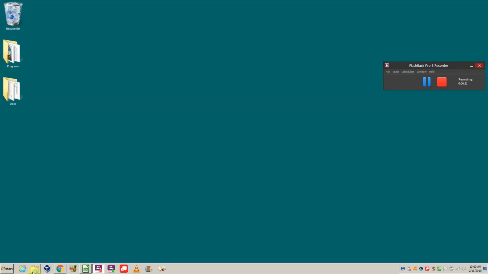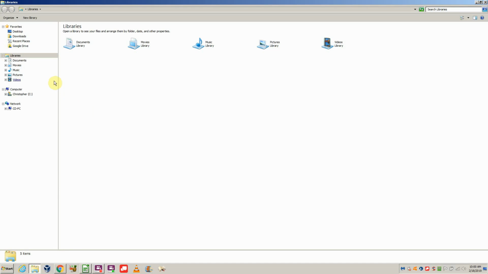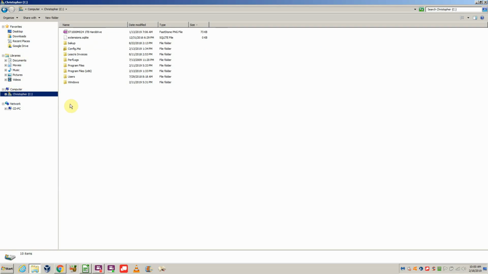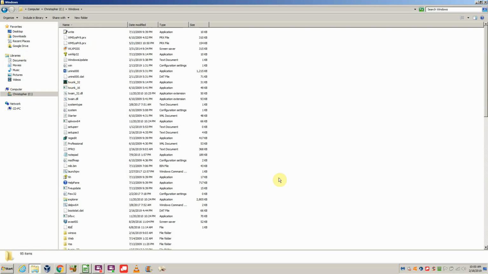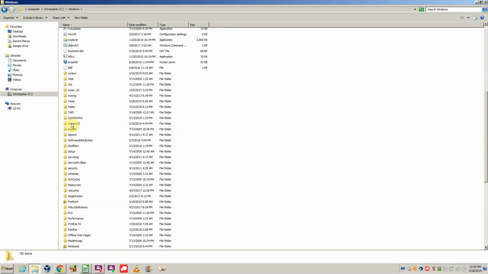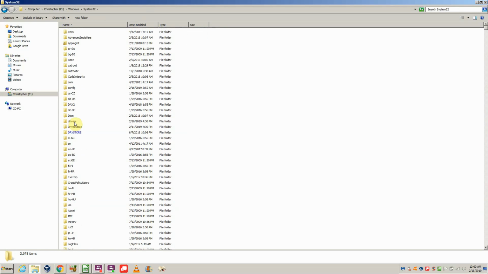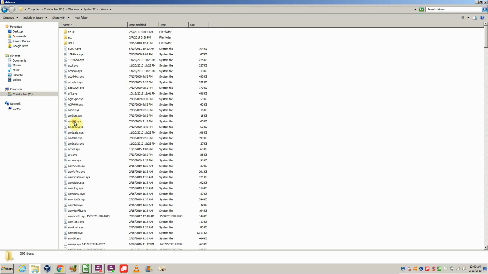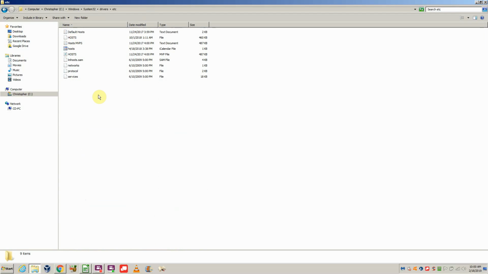So what I'm going to do is open up the file folder here and go to Computer, and then you see that my C drive is already there. So I click on that and we go to Windows and we go down to System 32, Drivers, etc. And there's the hosts file.